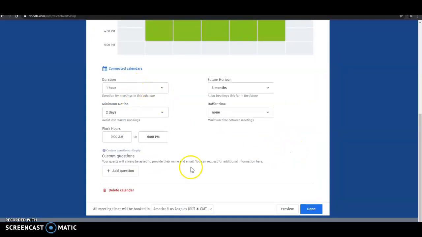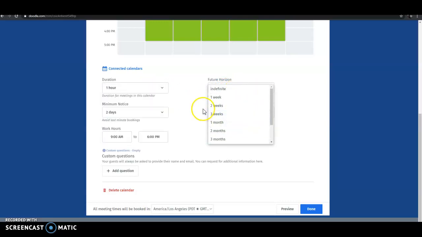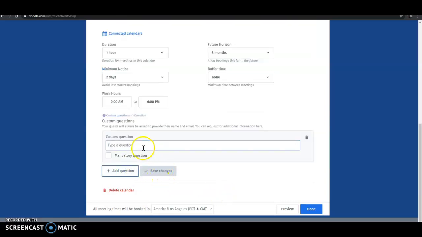You can change the hour, the duration, sorry. You can change the future horizon, anywhere up to a year. You can give a minimum notice, buffer time, so if you wanted different times between the meetings, and you can also change the time frame here. You could also add a custom question, like, what is the goal for today? Save changes, and then done.